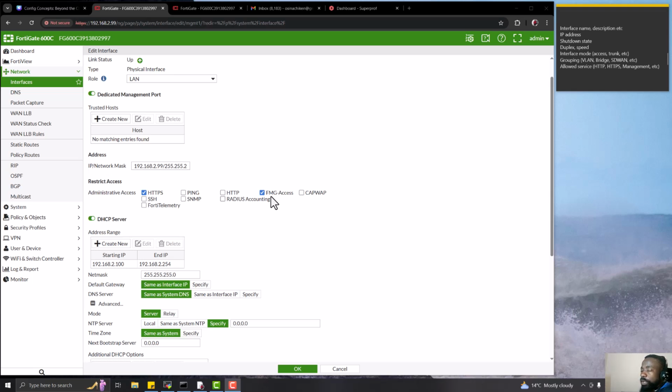If you have multiple FortiGate devices in your infrastructure, you can connect them to a FortiManager, which would help you manage those devices centrally. So you can manage all your FortiGate devices through your FortiManager. So we've taken a look at interface name, description, IP address, shutdown state, duplex and speed. We've covered interface modes. We'll take a look at that one on the switch, and then we need to look at the grouping of interfaces, and we've already done allowed services. So let's take a look at grouping of interfaces.